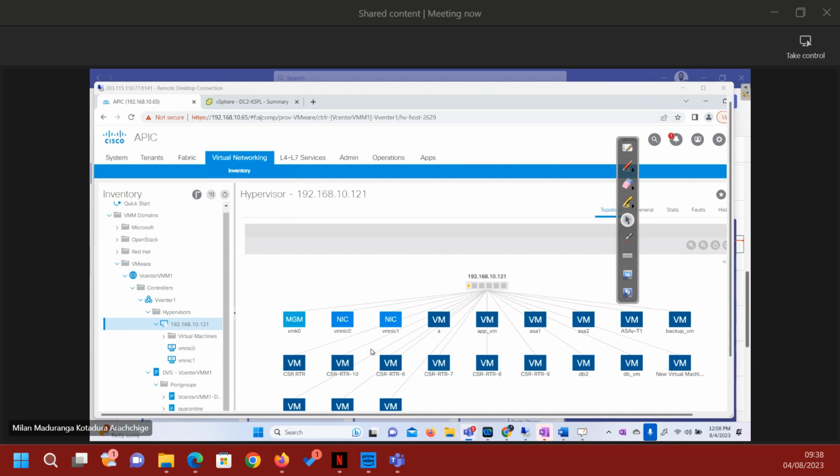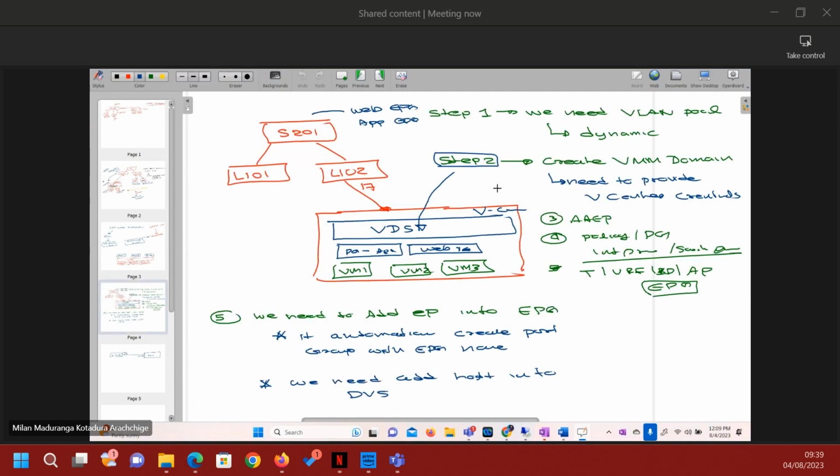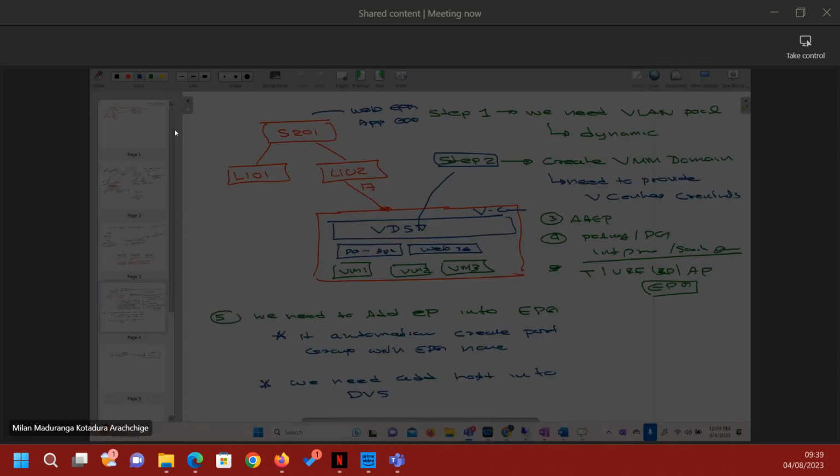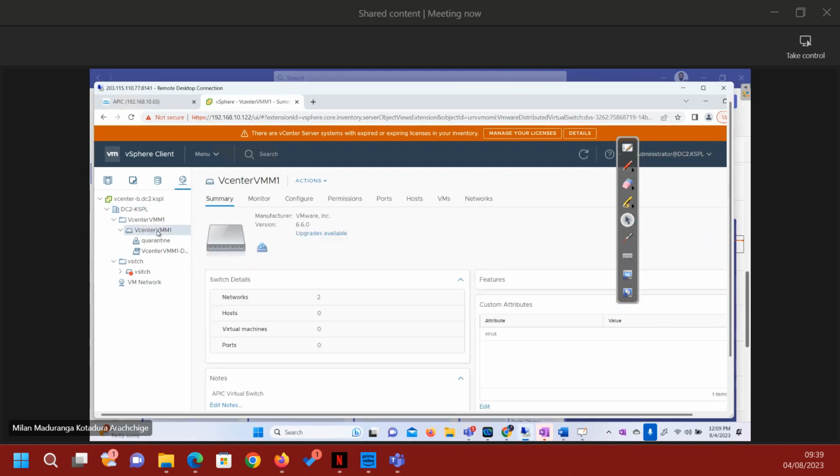Now when I go to the vSphere networking, can you see? This is the VDS. The VDS was automatically created after I did my steps. Step number 2, create the VMM domain, and provide the vCenter credential. At that time, it automatically creates the VDS. It's done. vCenter VMM is the VDS name that I created.